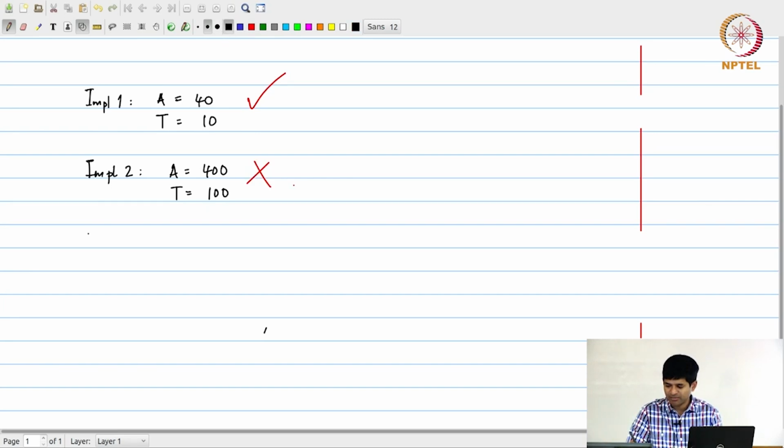Okay, now let's add implementation 3, where the area is now, let's say, 80, but the time taken is 5. Which one is better? So 2 versus 3 is still pretty obvious. 3 is better than 2. Okay, but what about 1 versus 3? So if I asked you the question, which design is better, which one should you use, how would you answer it? It depends. Okay, so this is one of those cases where the only real answer is it depends.